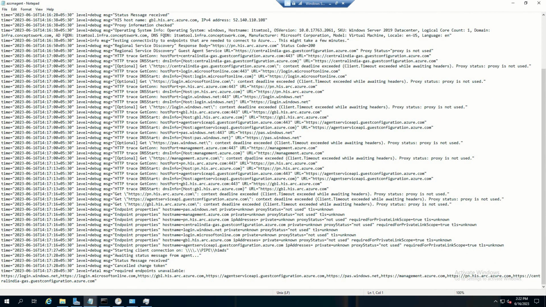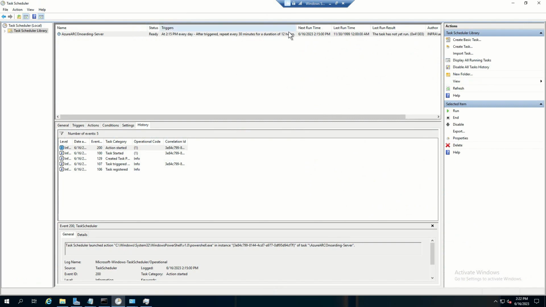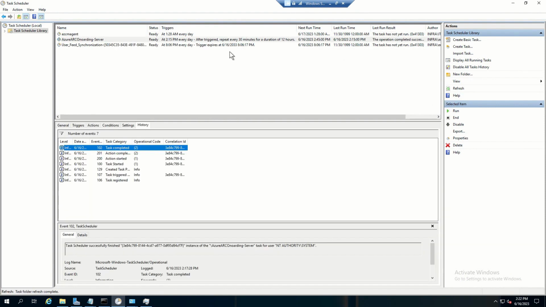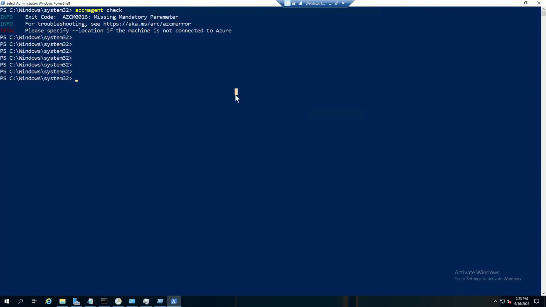Now again, this is a mistake that I have done deliberately to show you how you should troubleshoot, how you should reach the root of an issue, and where you can find all the details. Though there will be a dedicated video talking about the entire architecture end to end, still I'm trying to include as much information as possible. So right now, this task will run in the next 30 minutes.